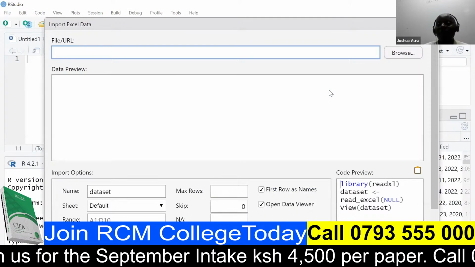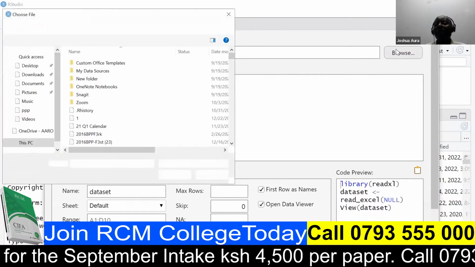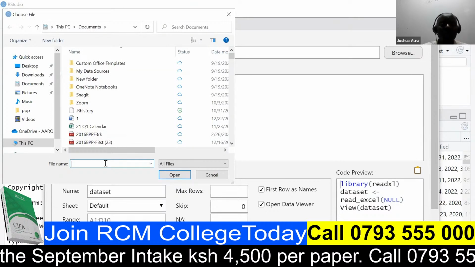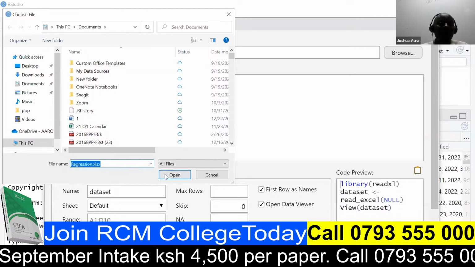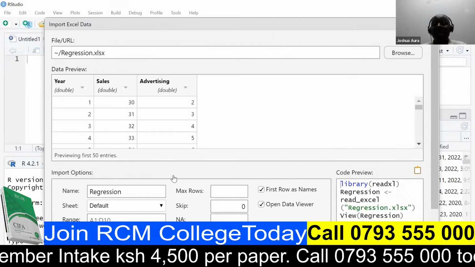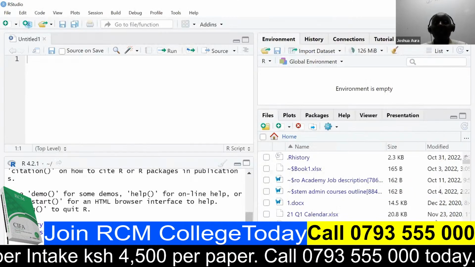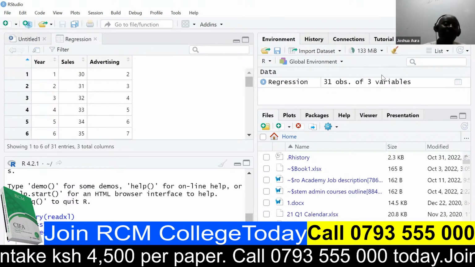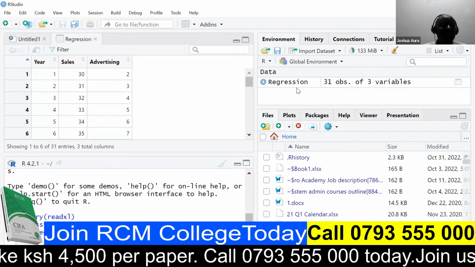When I say import data from Excel, I can see a pop-up window here. I say browse, and then I come to file name and look for regression. It's already popping up here, and then I'll be able to open it. You can see it's loading up, retrieving data. And then I'll say import data. You can see it has already imported.